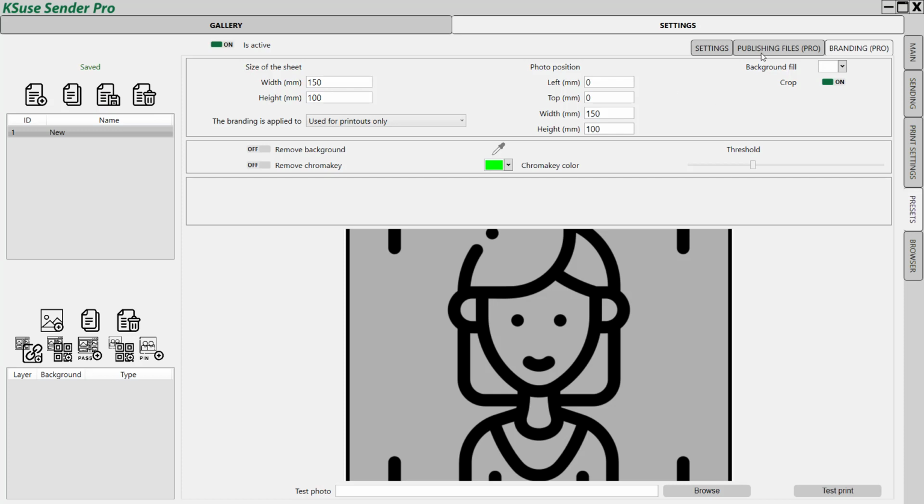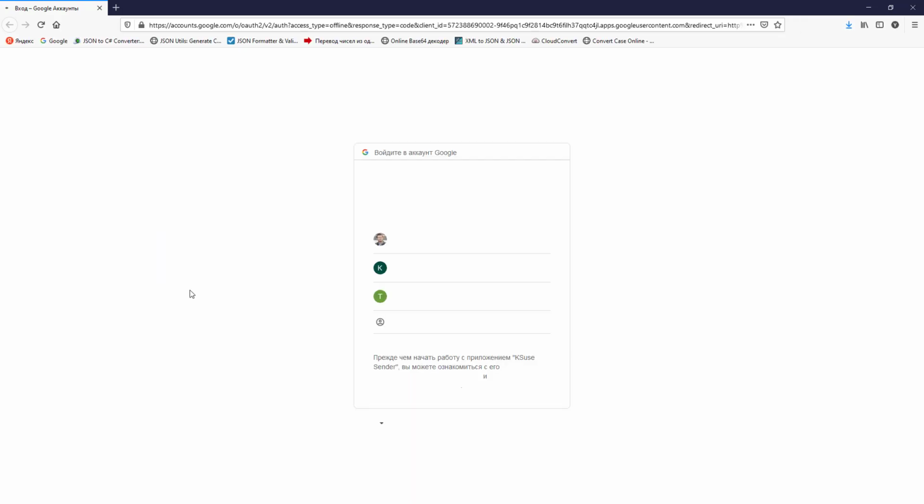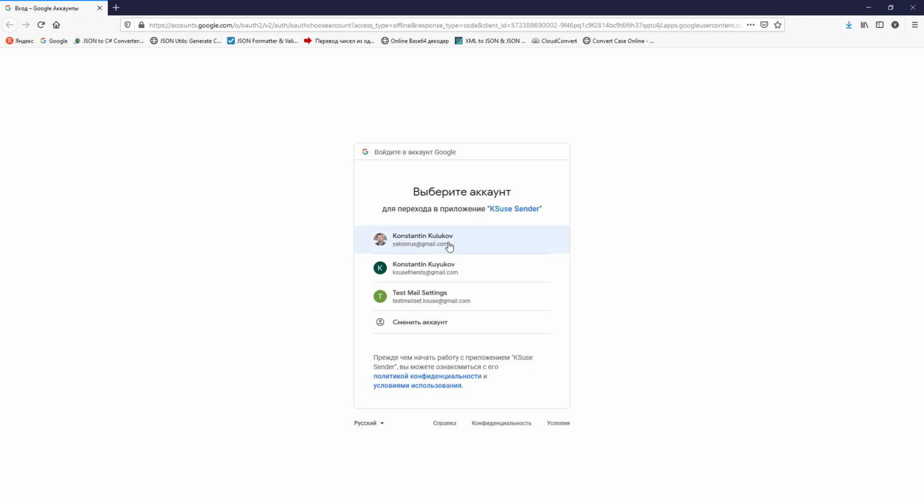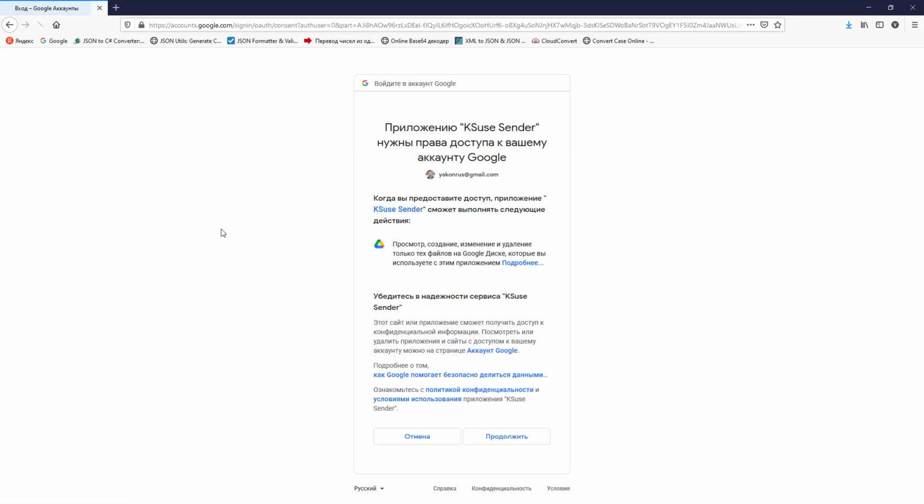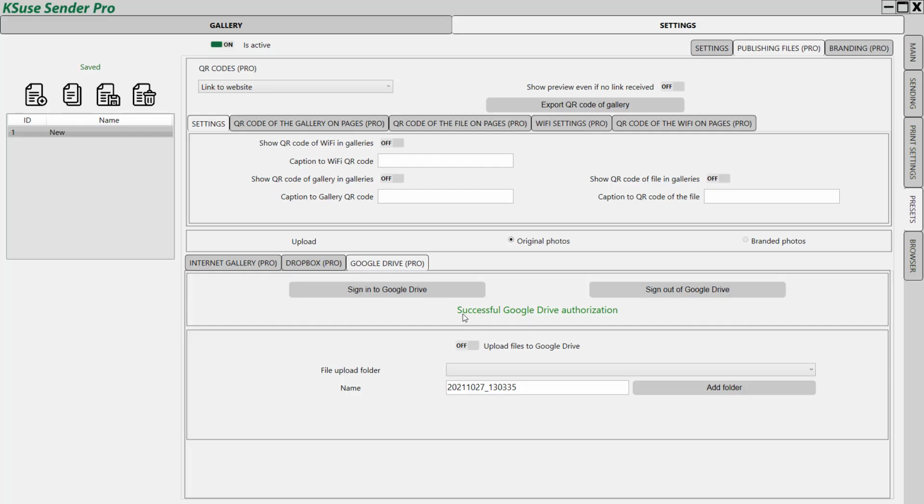After that, go to the Publishing Files section, to the Google Drive section. Log in to Google. After we clicked on this button, a window for logging into our account appears. We select our account on behalf of which the publication will be made. We allow access to the application. That's all. After that, we can close this page. As we can see, the authorization was successful.